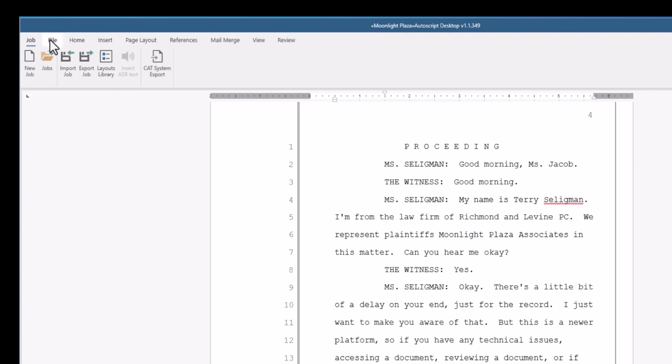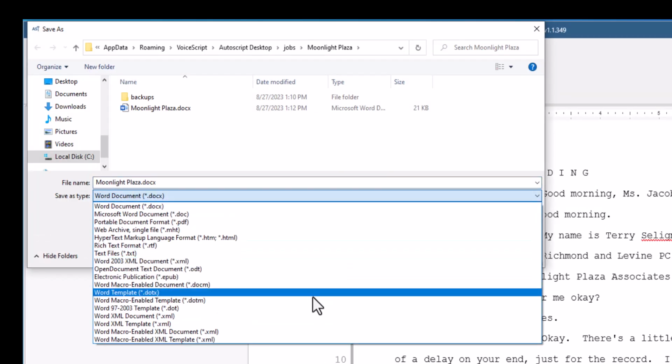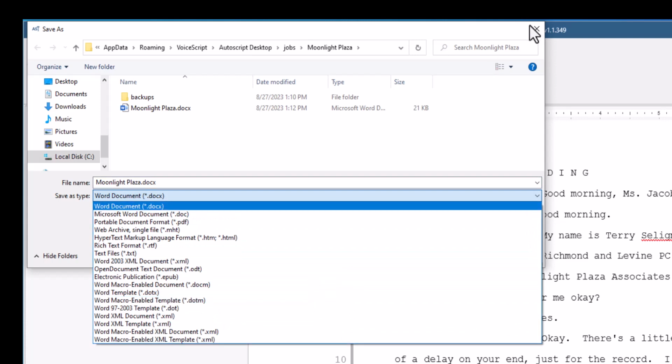Now let's go to the File tab. From here you can open files, and this should not be confused with opening an AutoScript job. You can save your current job. You can save your job in one of our many other file format options.